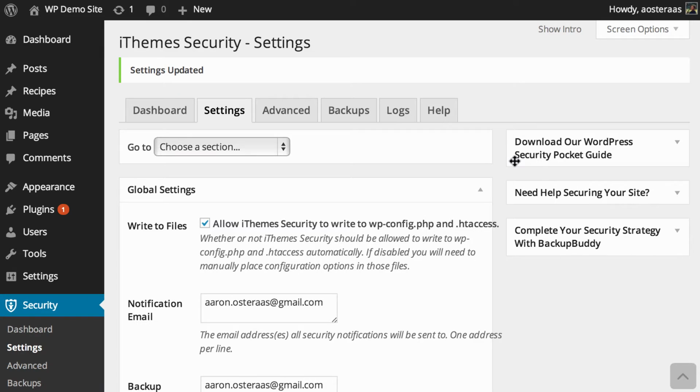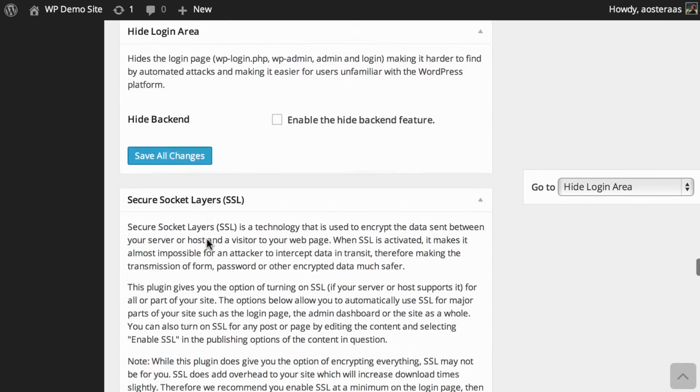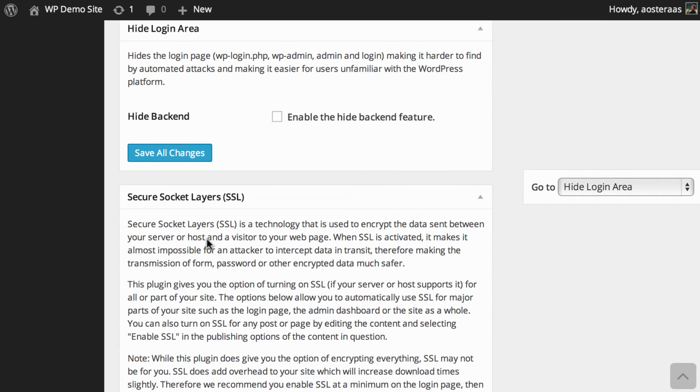In this video, we're going to take you through hiding the login and administration area in iThemes Security. As you can see, we're in the dashboard looking at the iThemes Security settings. So from here, we just need to go down to Hide Login Area. This is a really super simple feature to use and can be turned on with just one click.